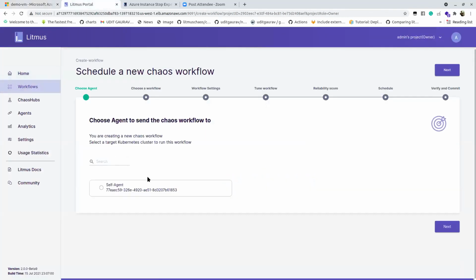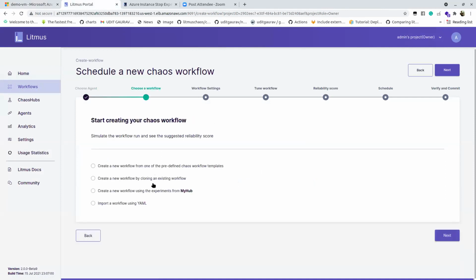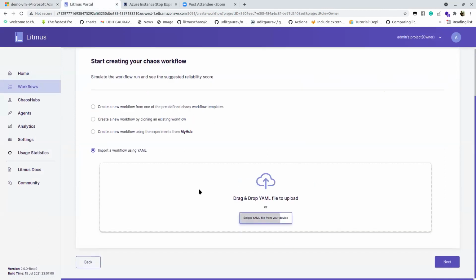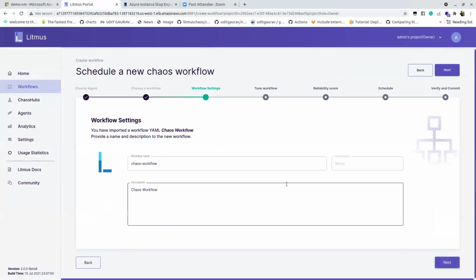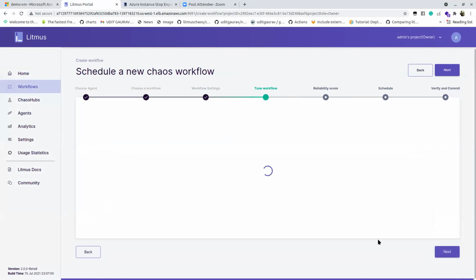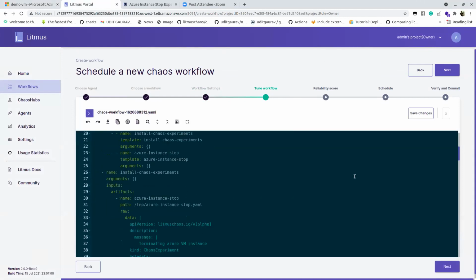So I will schedule a workflow for this chaos, and I will select it from my local system. I have uploaded the workflow YAML. I'll quickly go to the next steps. I will move with the default ones, and I will just check out the YAML of the experiment.